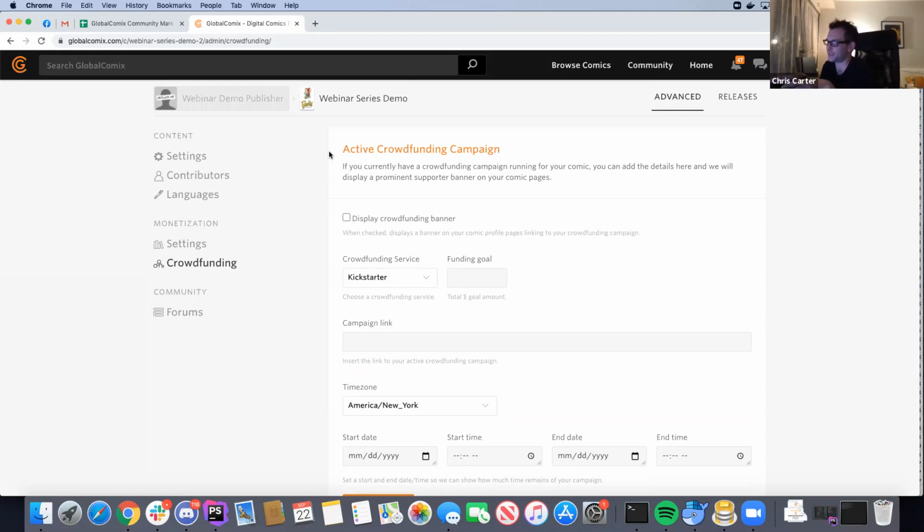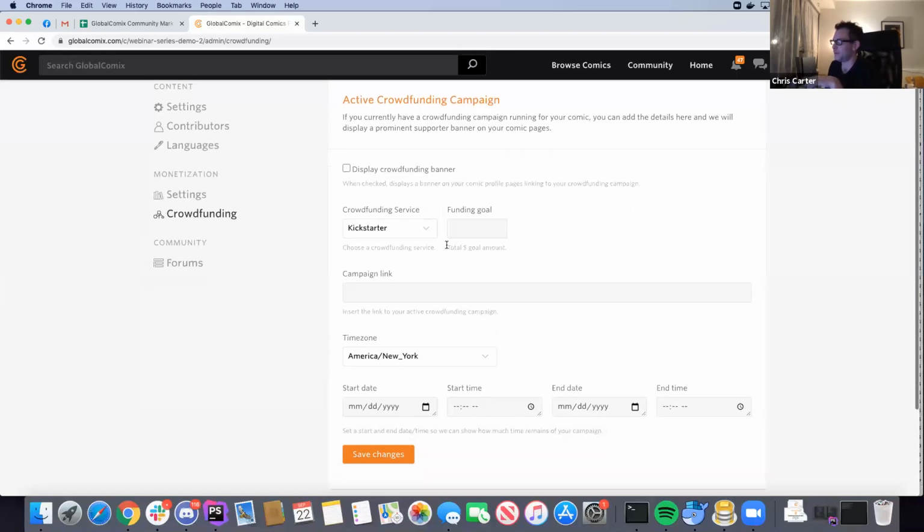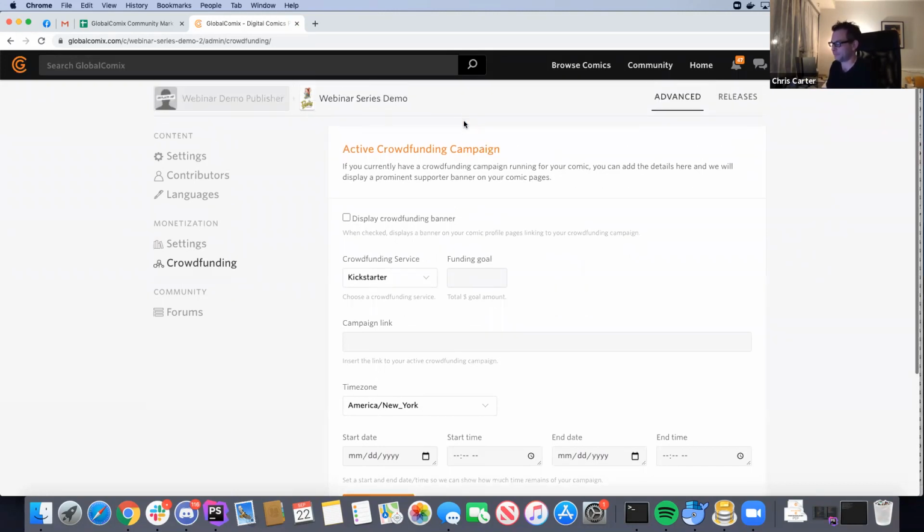This crowdfunding section for each comic serves two purposes. The first purpose is for being able to promote and show folks that you have an active Kickstarter campaign that's ongoing. The second purpose is for readers that are using GlobalComix to be able to find comics that are actively being crowdfunded or comics that were crowdfunded in the past as a means of discovering new content. So let's see what this looks like.